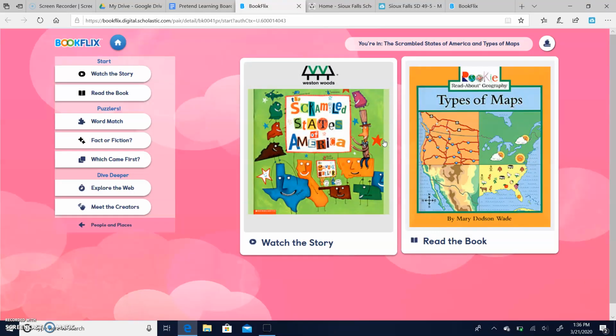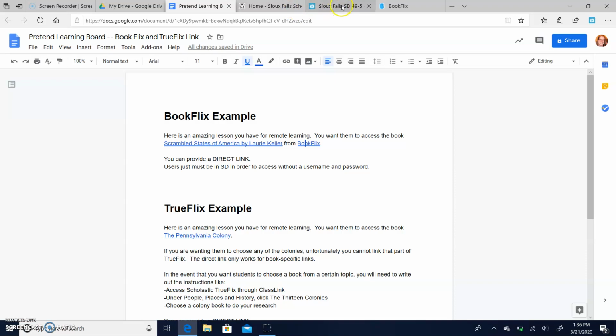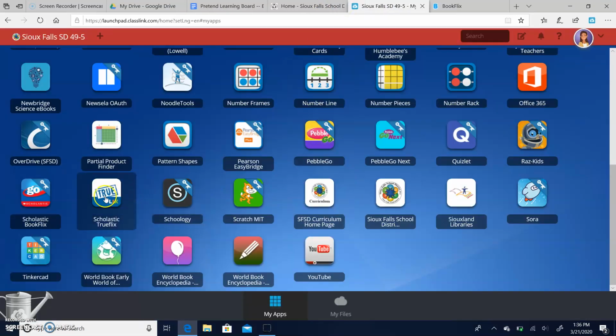That way you don't have to put in your instructions, click here and then on this category and then here and here. If you have a specific book that you are wanting them to access for a lesson, you may use that address bar, this link right up here in the address bar, to get there directly. The same thing will work for TrueFlix.